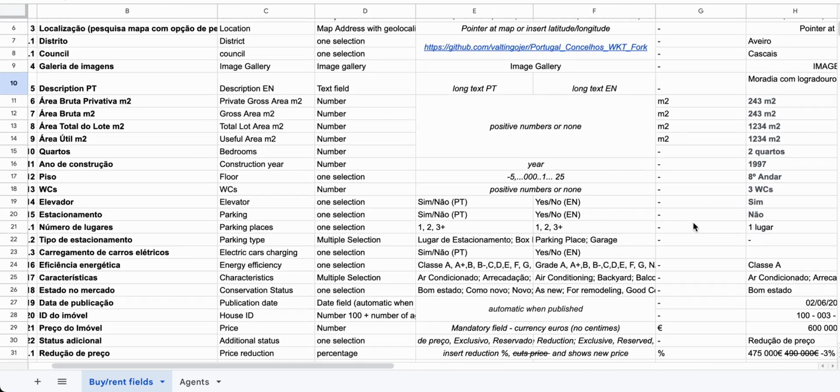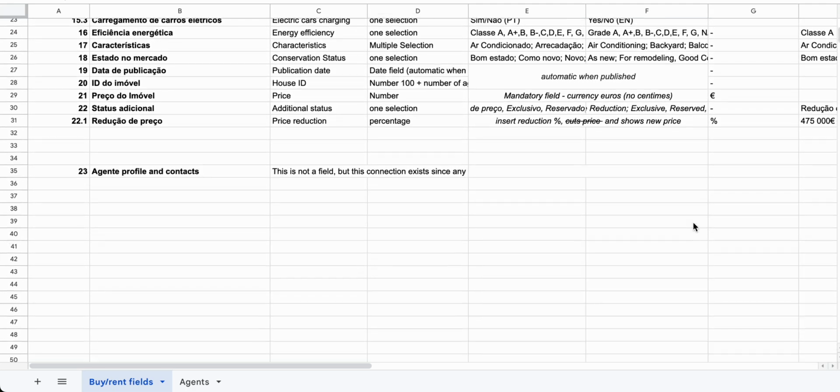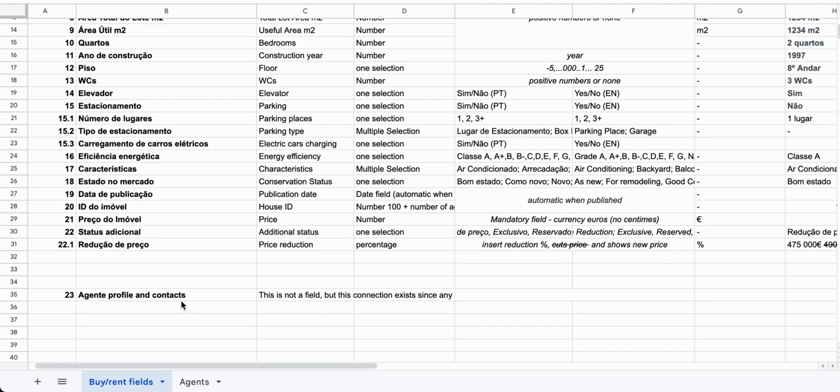Then we have some fields that the user doesn't insert, and that is the ID of the house. The ID of the house should be an automatic number that is attributed when published, almost like the number of the post. I put it here, a form to do it, like it could be 100 plus the number of the agent plus the number of the house post, and this would be the ID of the house.